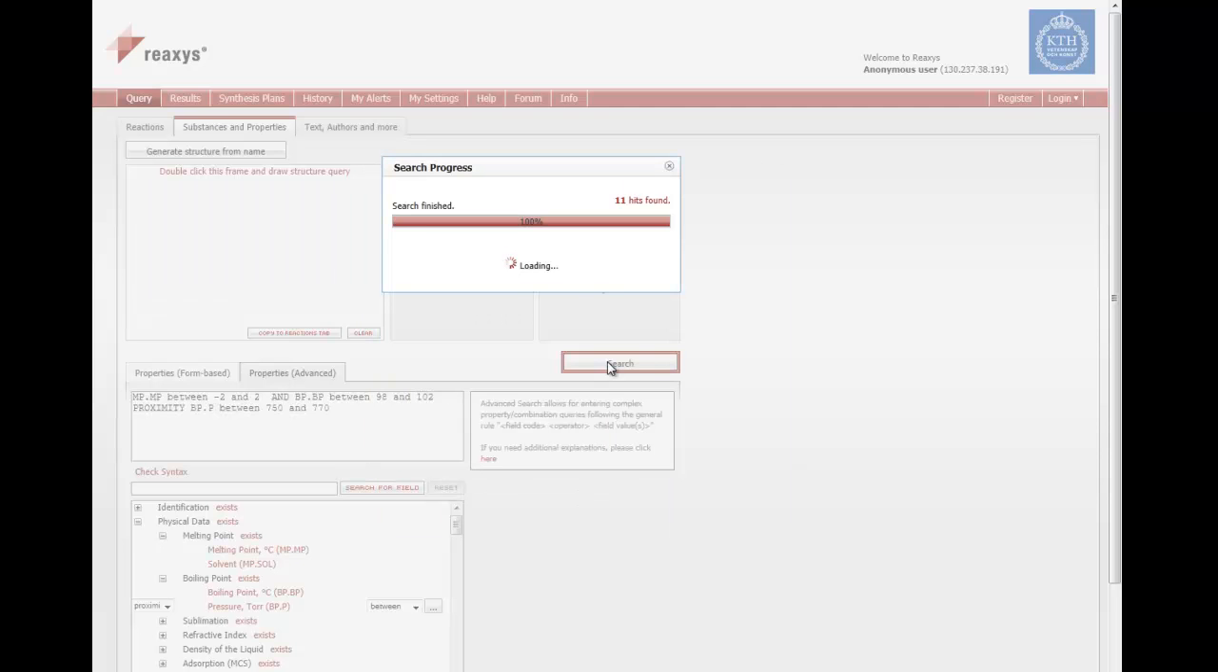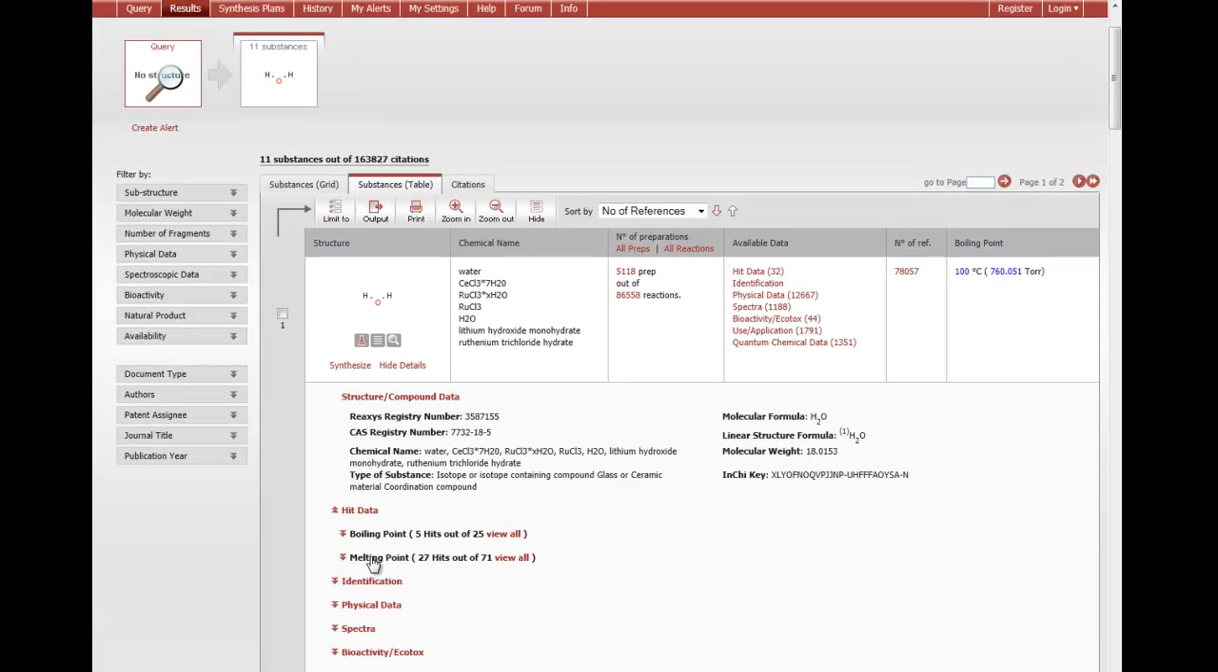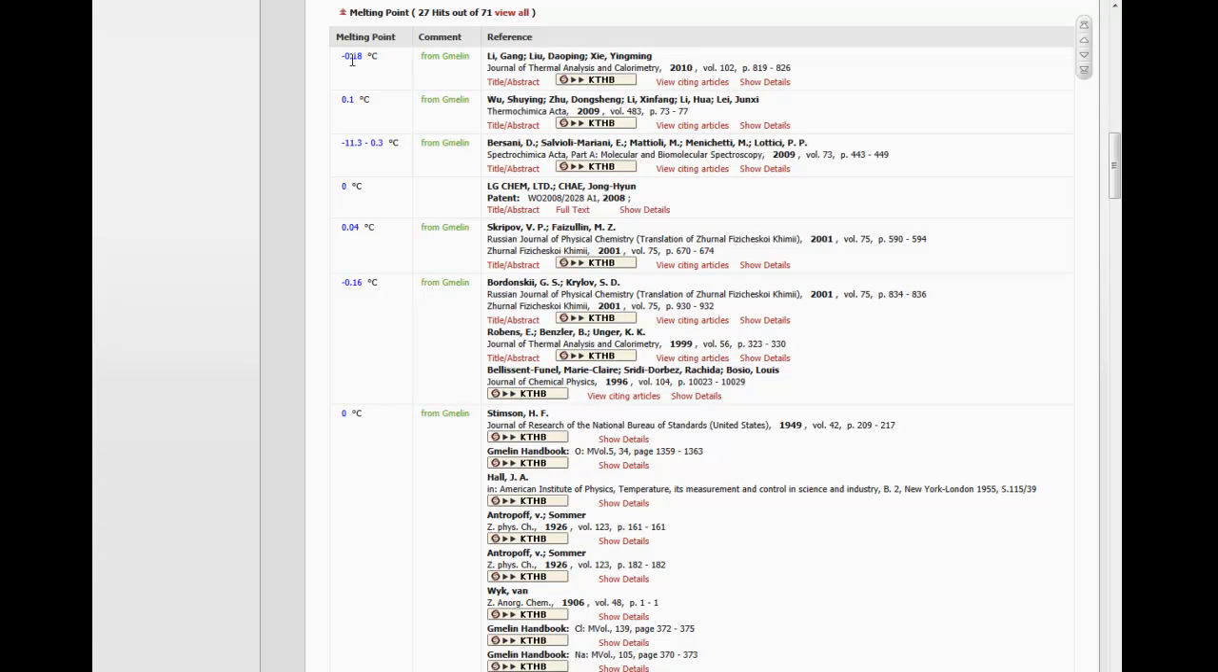We get 11 hits, and of course the most common one is water, and we get something here called hit data. This is what I've searched for and what we've gotten a hit on. So let's click on the boiling point. We see several measurements of a boiling point at 100 degrees and at a pressure of 760 torr, or around that range. So this is what we want. Let's look at the melting point as well. Yeah, the melting point that we want.